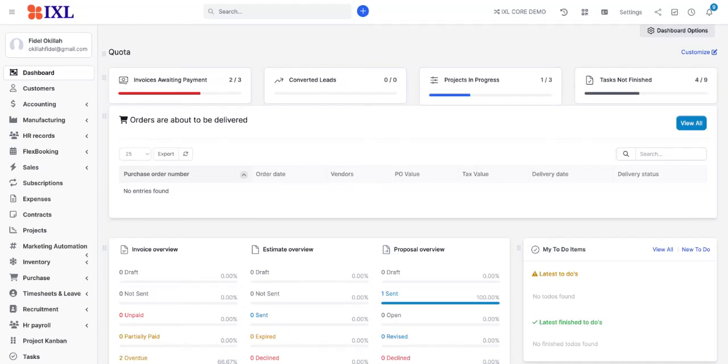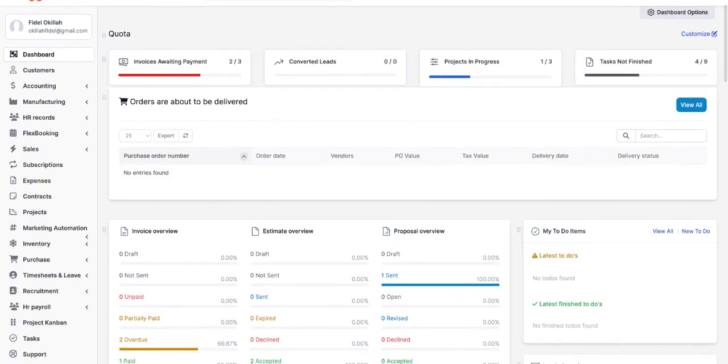Welcome back. In this video, we're going to walk through the chart of accounts. This is the backbone of your entire accounting system in IXL core.